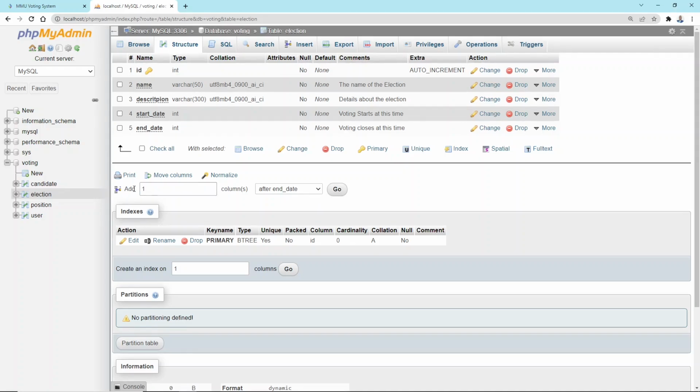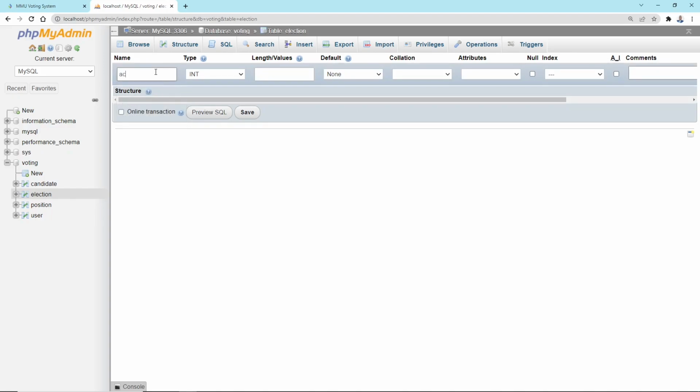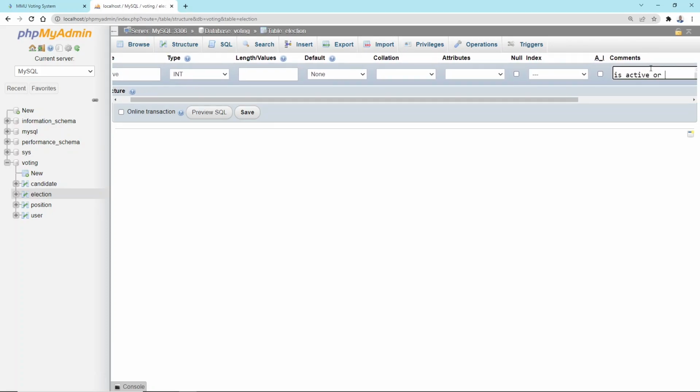To add a column, of course, you come here to add, then you enter the number of columns you want. We just want one, then add. We want to call this active. This active will be an integer. It will have 0 or 1. If it has 1, it means the election is active. If it has 0, it means it's inactive. So we can just put that in the comment here: whether the election is active or inactive. Inactive is 0, then active, we want the value to be 1. So let us save it.